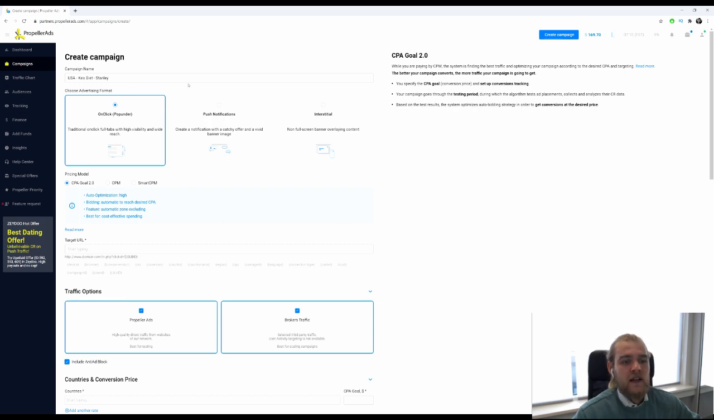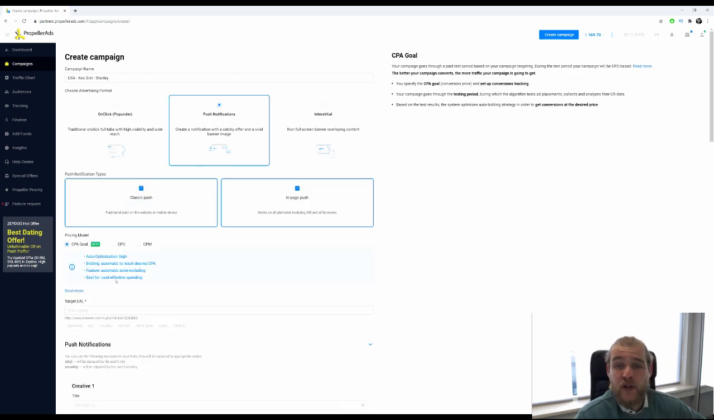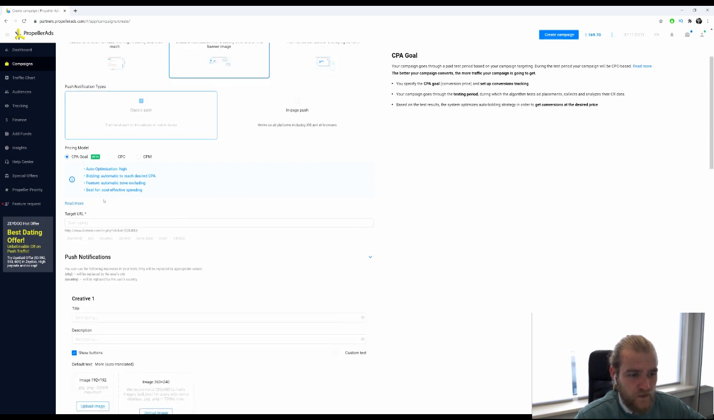All right. So now that we have that, we want to select the advertising format. So do you want to do a pop under, push notification, or interstitial? We are going to focus on push notifications today. And then we have the choice between classic push, the push notifications as we know, or the in-page push, which will go to everyone who basically visits a certain website, and they will get that push notification from that website. And with classic push, you've got to be subscribed to receive notifications before you will receive them. That's what we're going to go with, classic push.